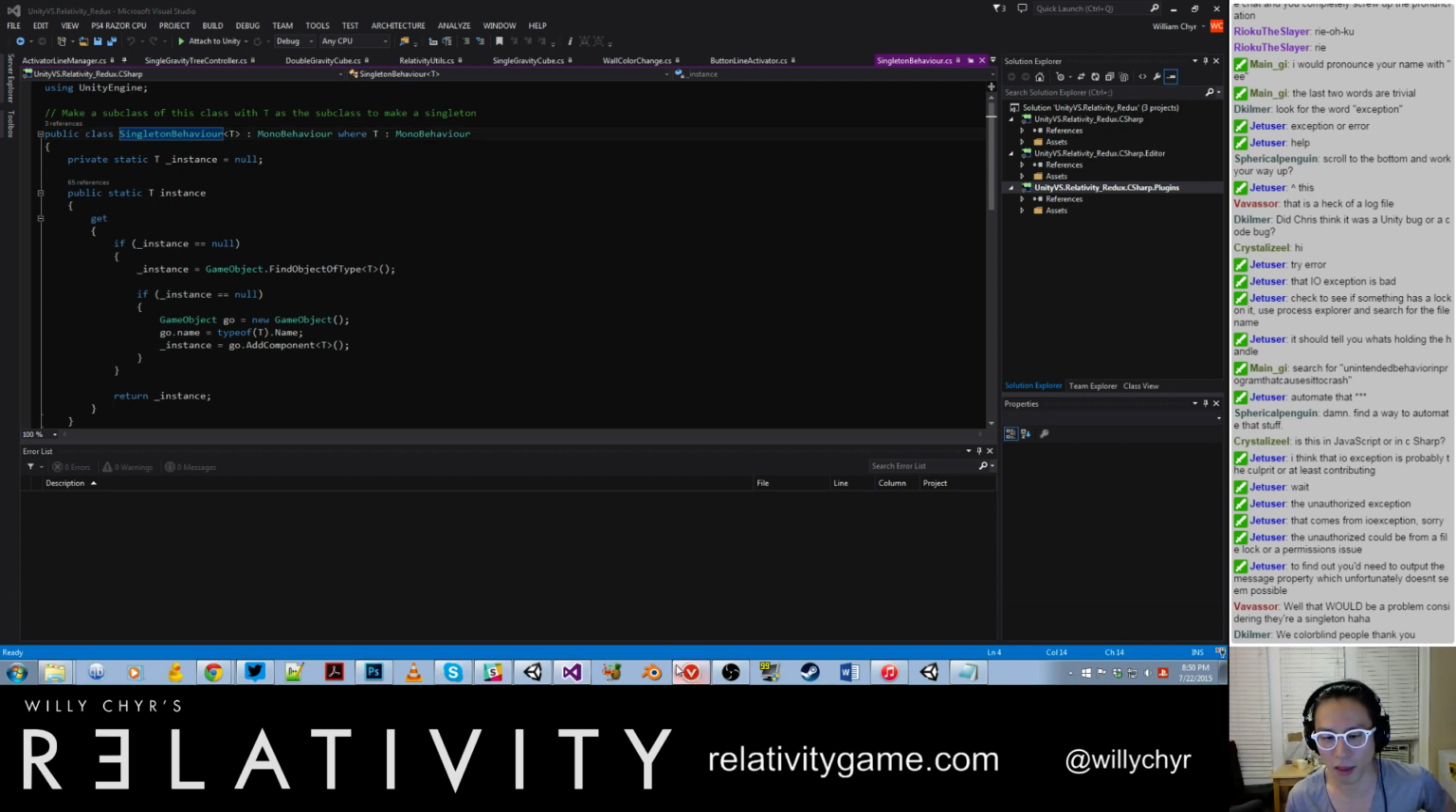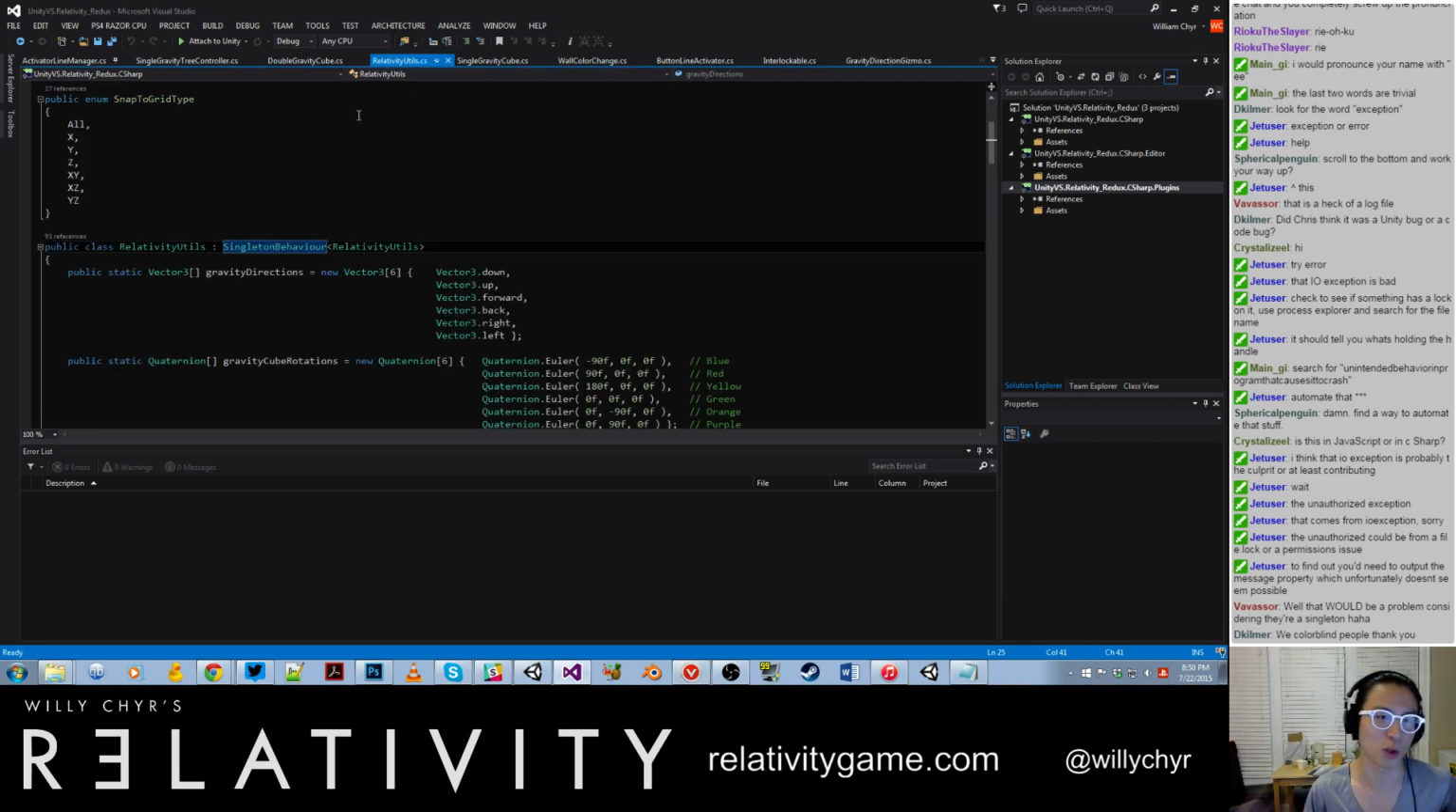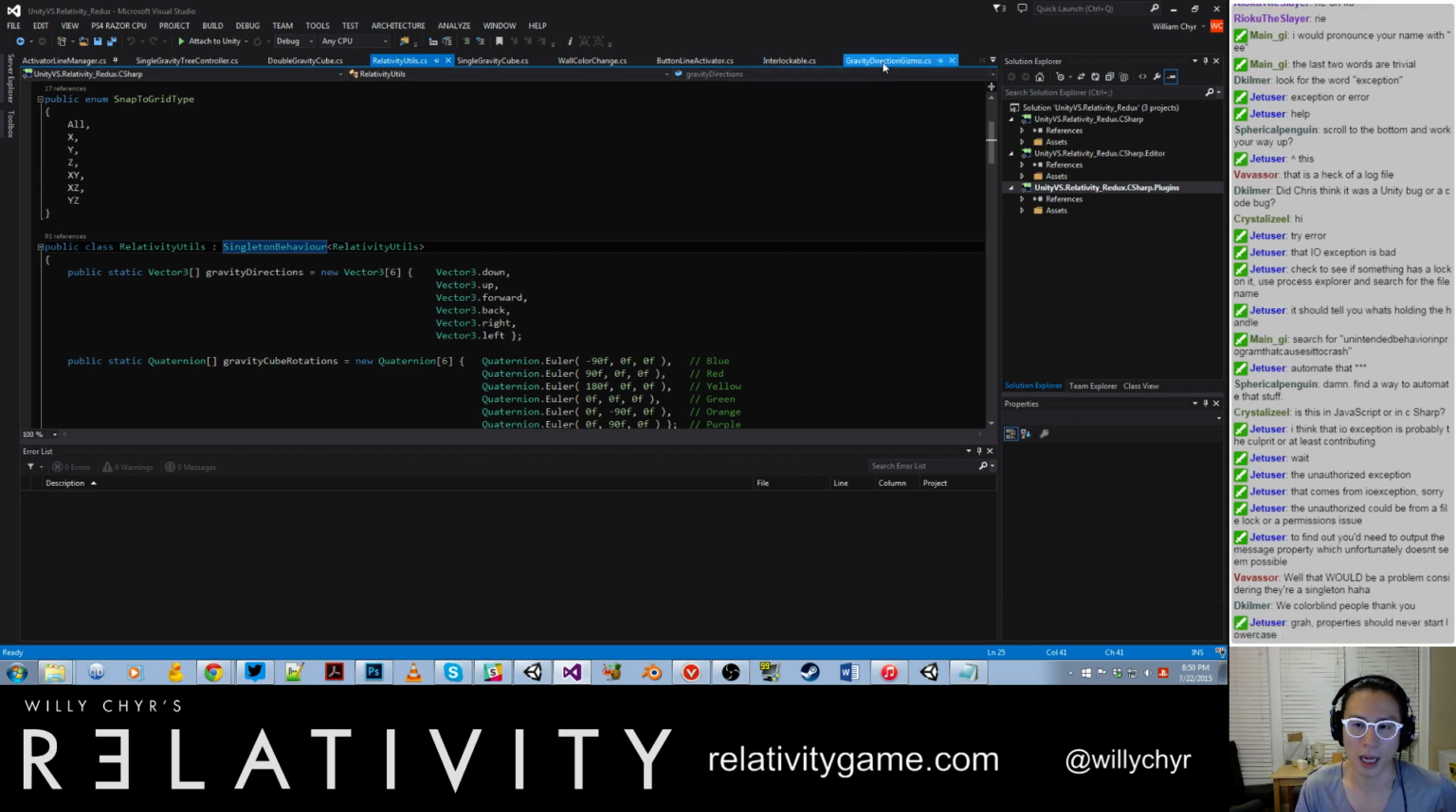Now, I think this is the culprit, because what I did before the stream was uncomment everything referencing Relativity Utils, which is a ton of stuff. It's in the tree script, the cube script, the line script, the wall changing script, the interlockable script, and that allowed me to have that hierarchy without the game breaking.